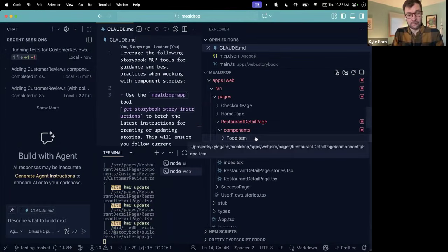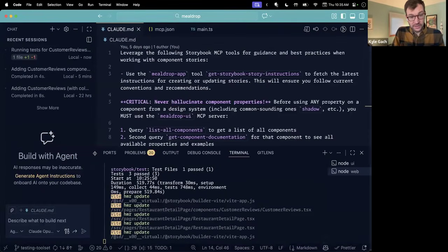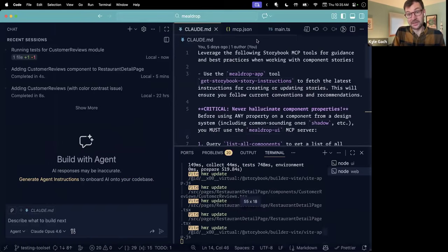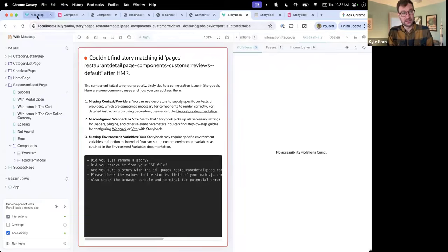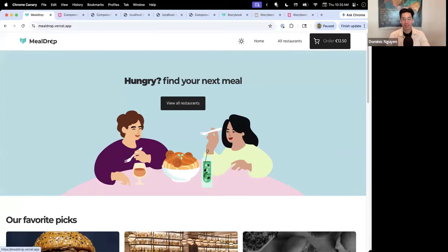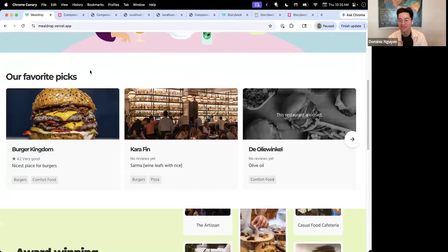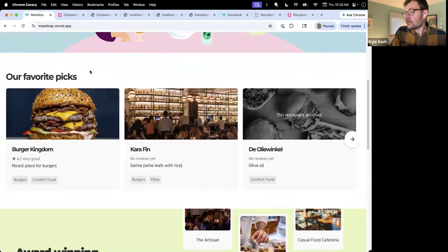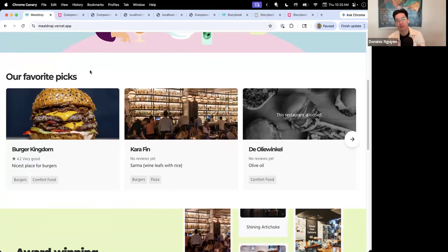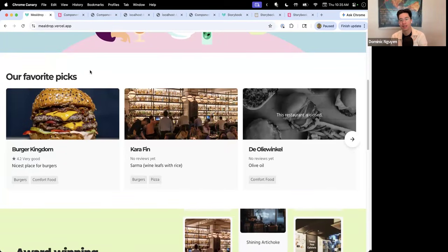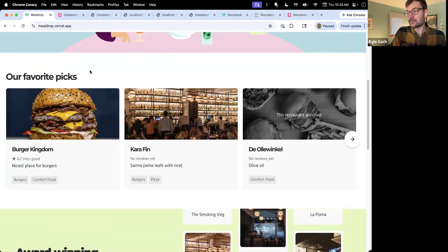Okay, so I can run that same prompt. It might be more fun to run something else though. Does anybody have an idea of what we could do within this meal drop app? Yeah, type it in the chat. So you did the stars demo or the review.